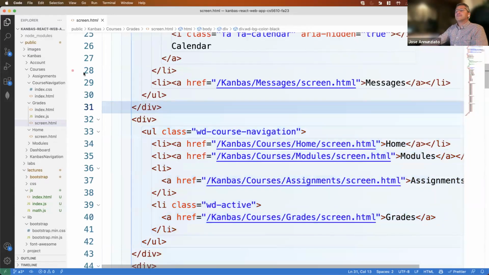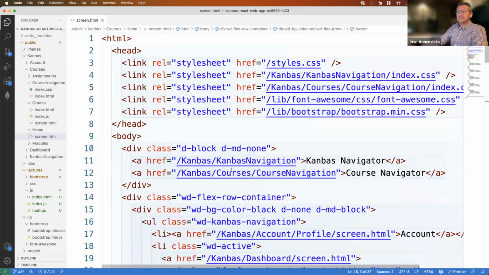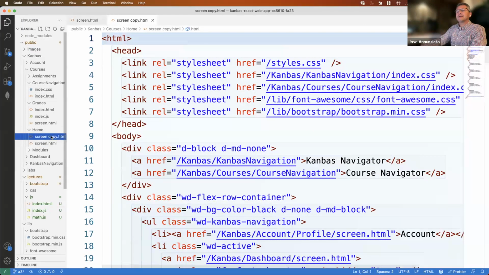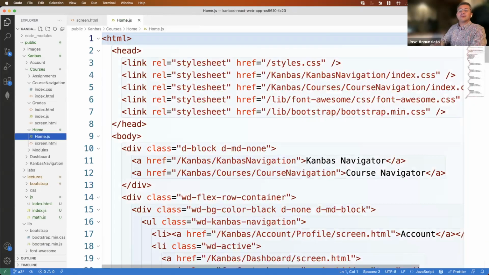So let's first do the home here. What we're going to do is create a component from here. We're going to say copy paste, and we're going to convert this into a JavaScript component called home.js. I'm going to follow the same naming convention here.